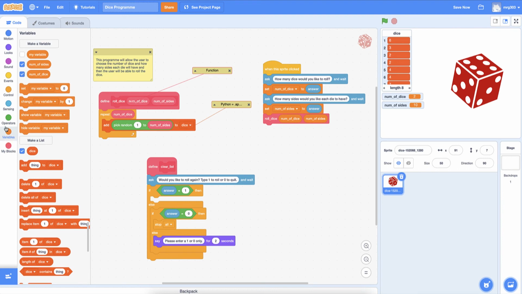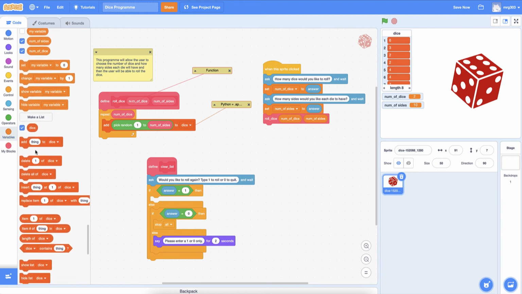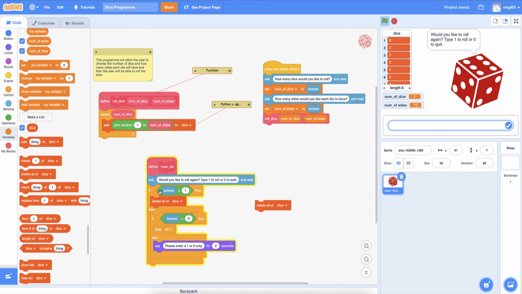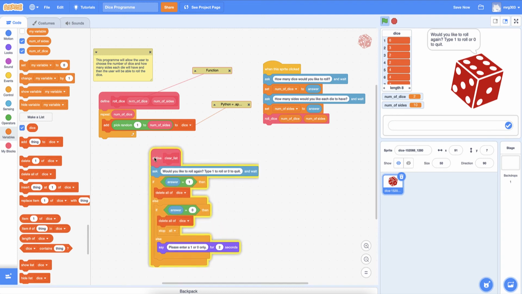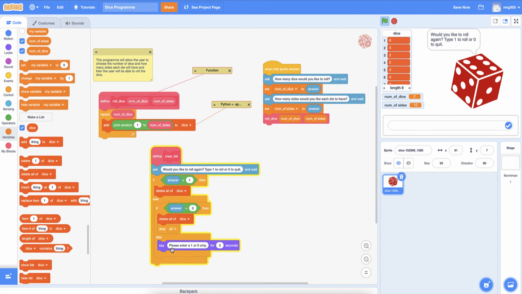So I'm going to go over to the variables category, scroll down, and you'll see this block here called delete all of dice. I'm going to use 2 of those because first thing, if I type a 1, I want it to clear so I can roll again. And then right here, I've got another one. So if you type 0, I still want it to clear. And then I don't want to put it down here because I don't know what the user's doing. So they should only be entering 1 or 0.